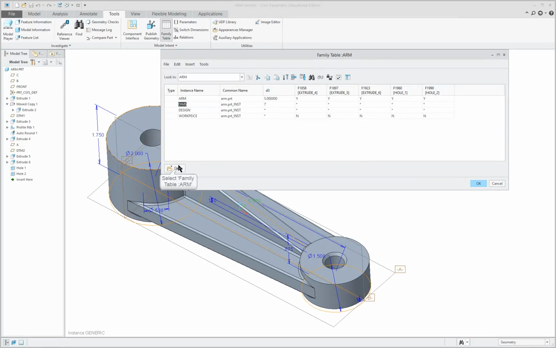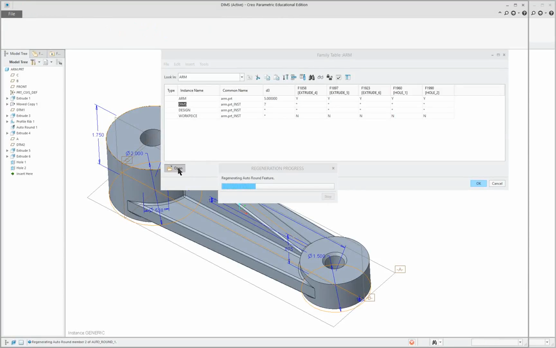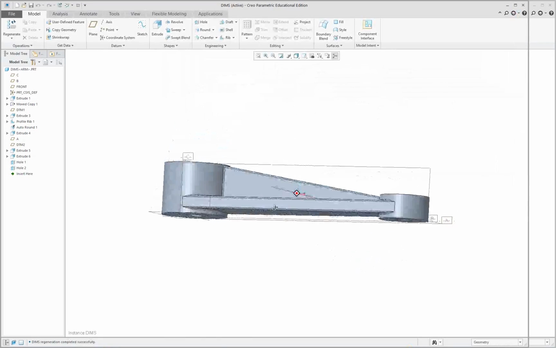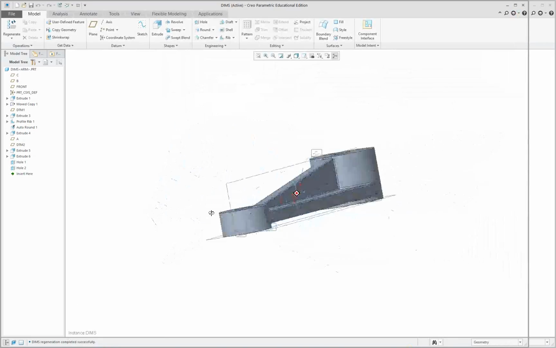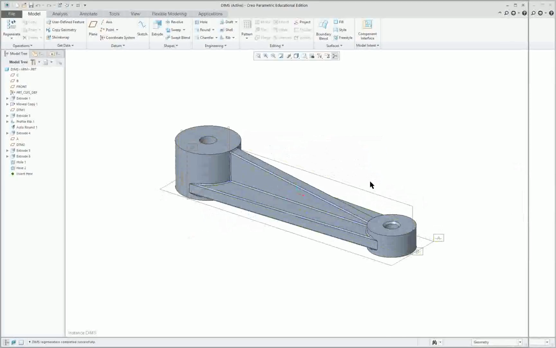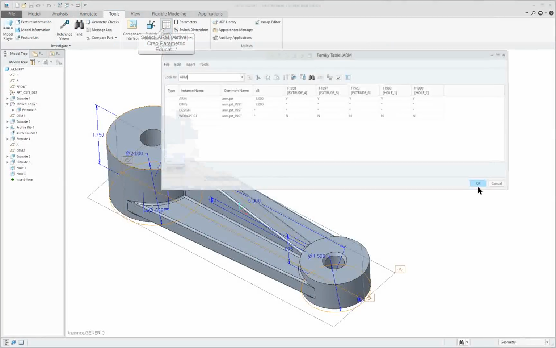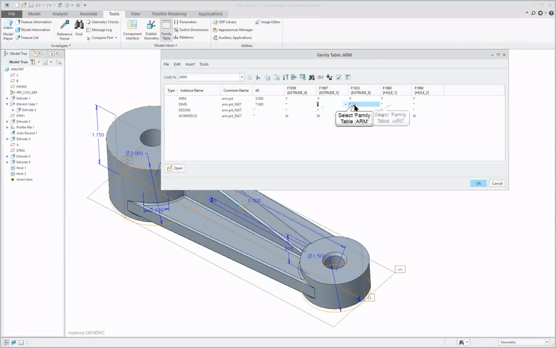And I'm going to click on that one and open it. And you can see I have an instance that has my length to 7 inches rather than the original design size. So I'll go back into my family table here. Let's say we want to also on this one turn off something. Let's turn off the two holes.